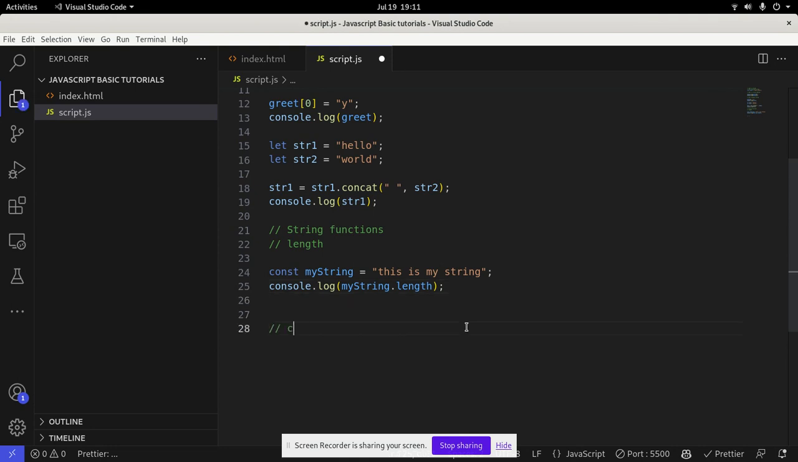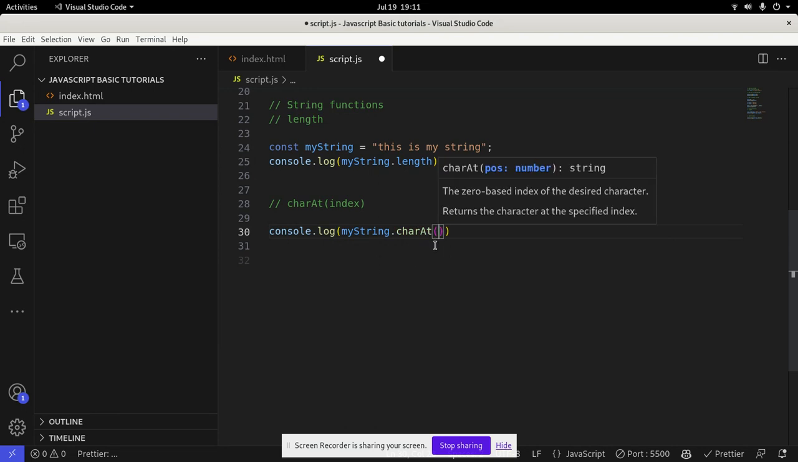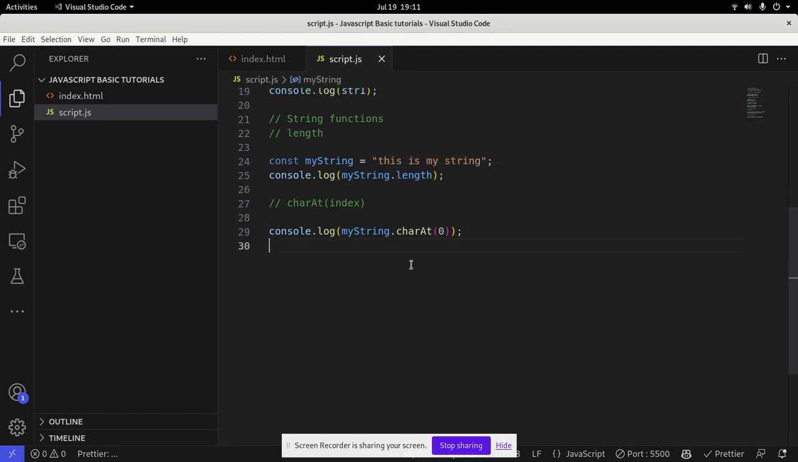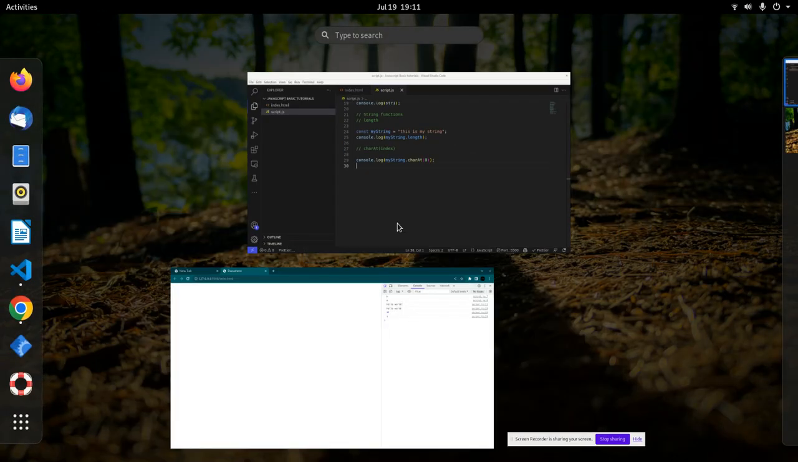The next function is charAt, character at index. It is used to find the character specified at this index. Let's do an example. console.log, I will use this string again, myString.charAt. I want to find the character at zero index. So at zero index, it is t, so it should return t. See, it is used to find the character that is specified at the index.